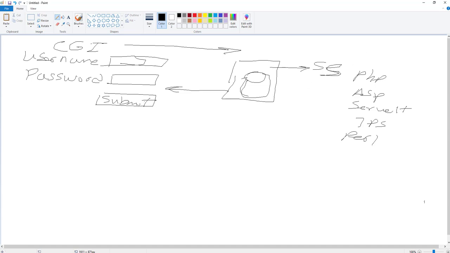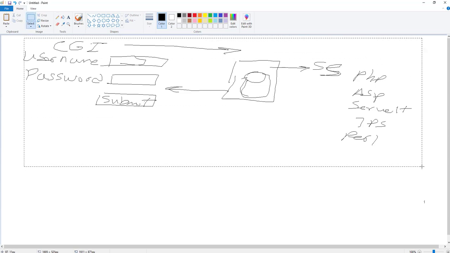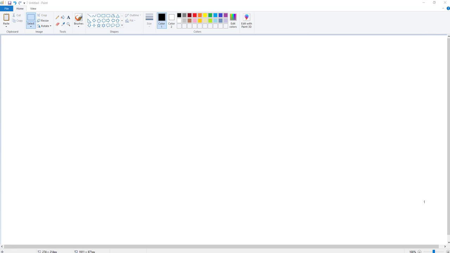So in order to create this interaction, we're required to send this information to the server. There are two ways to send this information to a server. Let me just get rid of this. Let me go ahead and write those two methods. Methods of sending the information to the server: one we call the get method, and the other one we call the post method.